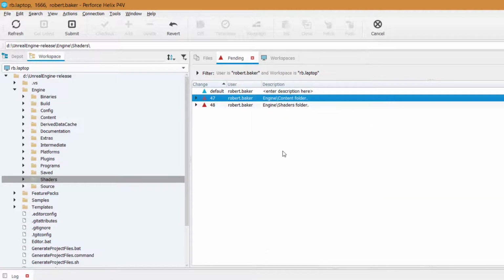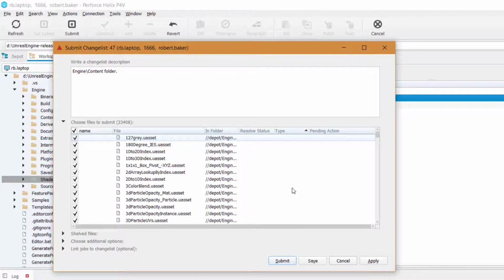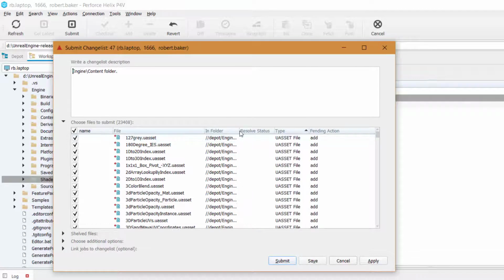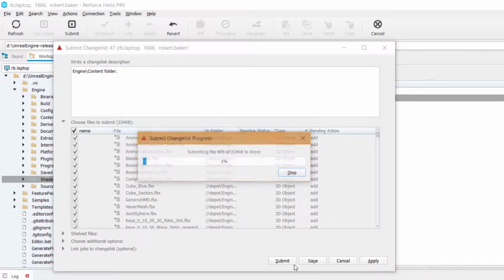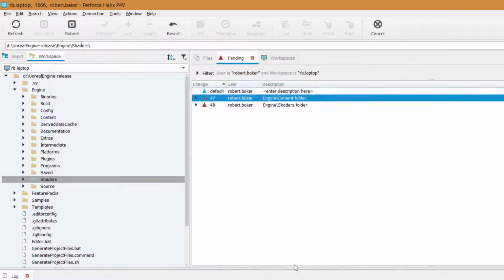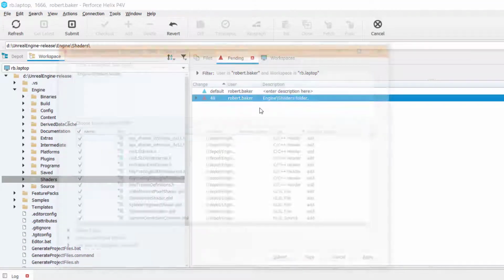This will take a while, but I'm going to fast forward to save time. In fact, I'll be doing that through quite a few of these change lists, so don't be startled if my upload speed is significantly faster than yours. Apparently, it's not. And now the shaders folder.